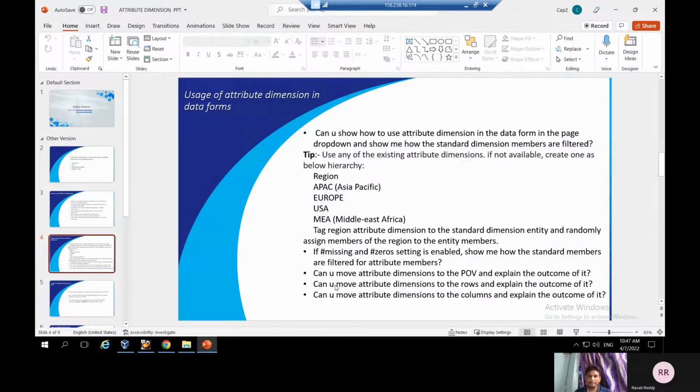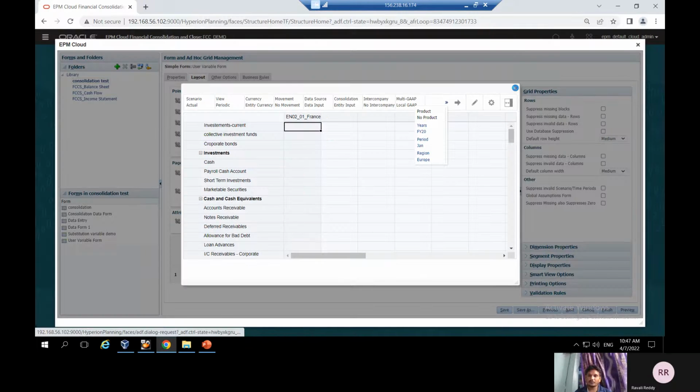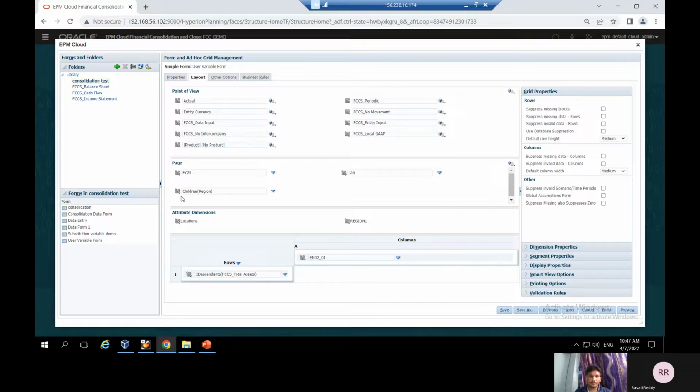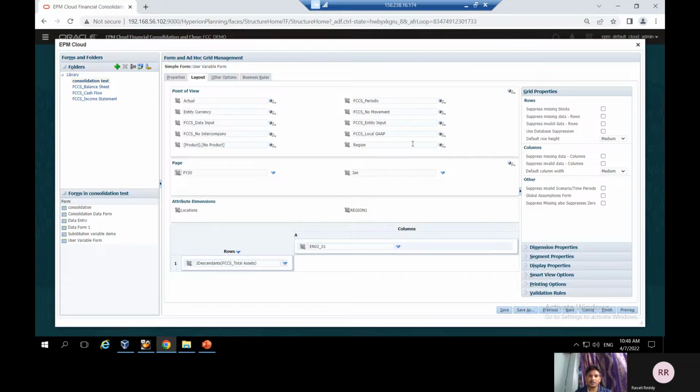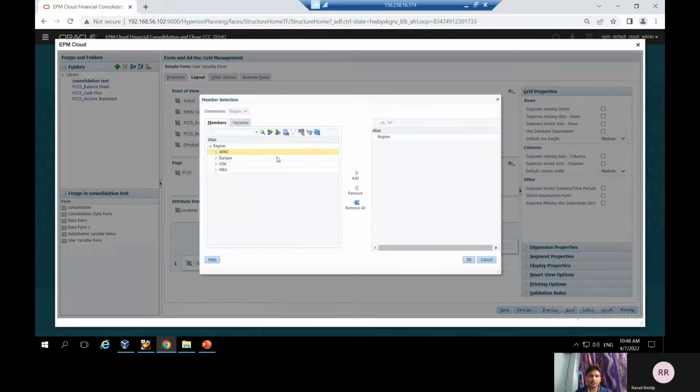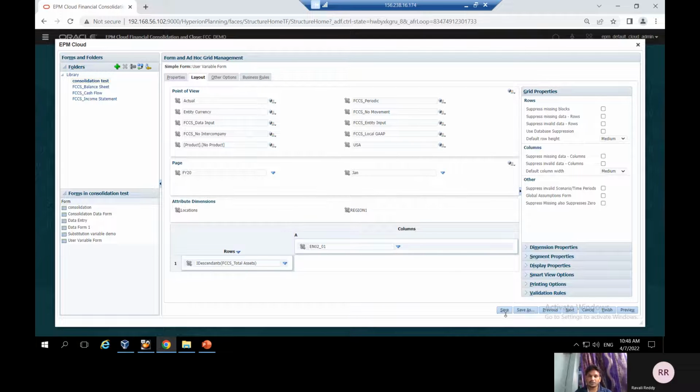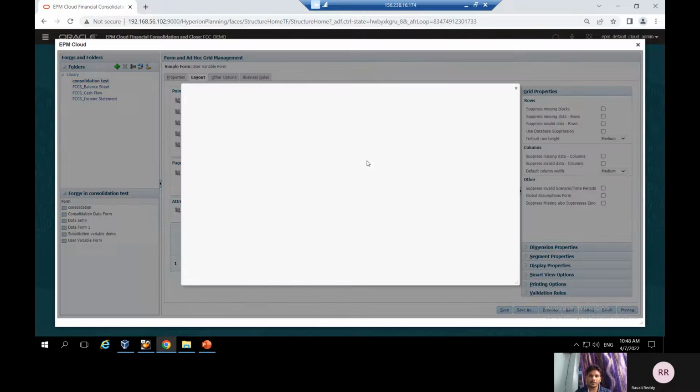Go to the PPT. Can you move attribute dimension to the POV and explain the output? Go to the application. First, close this. This is the attribute dimension. Move on to the POV. To select the region, click on edit. You can select the USA member. Click on OK.